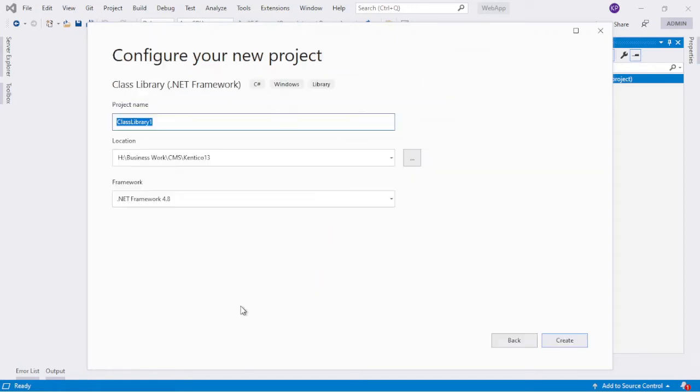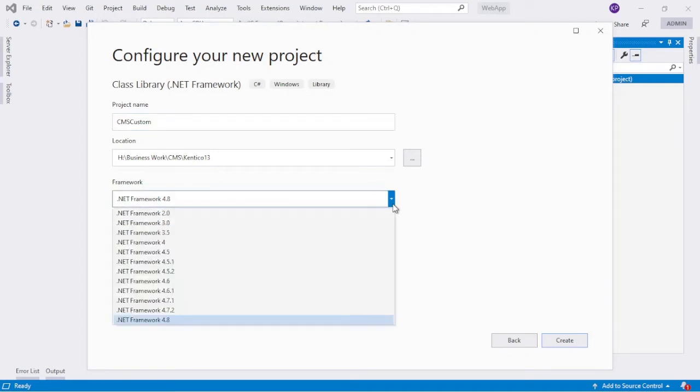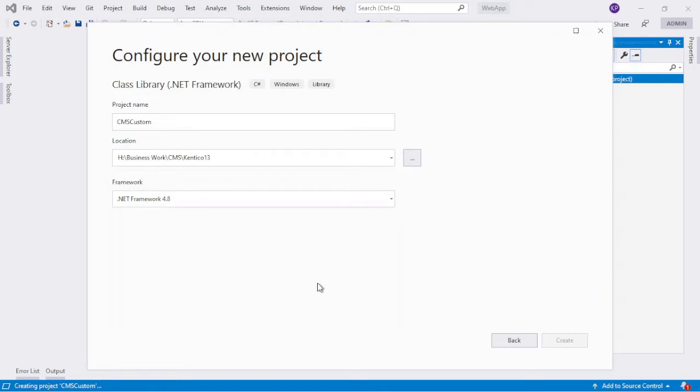Let us choose this, and here you can give whatever name you want. Right now I am just using CMS custom, and I will put it in my current directory location. Here you can see the framework it is showing, and you can change it according to the framework as well, and create it.